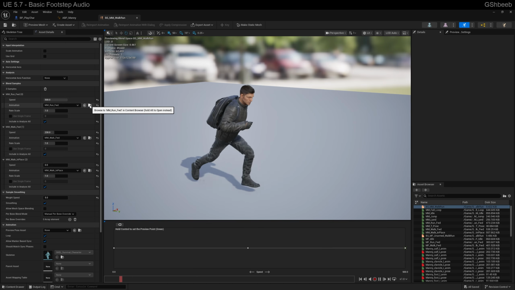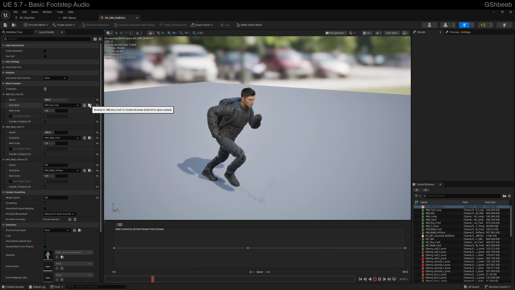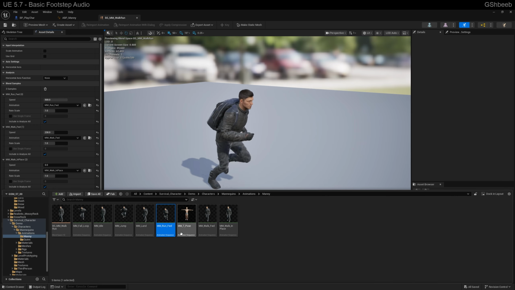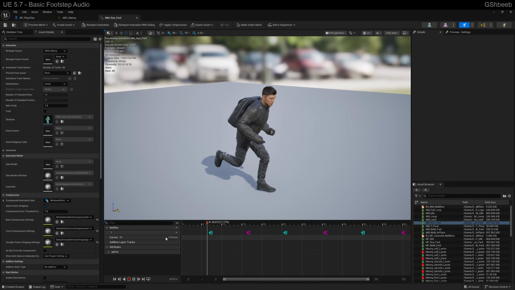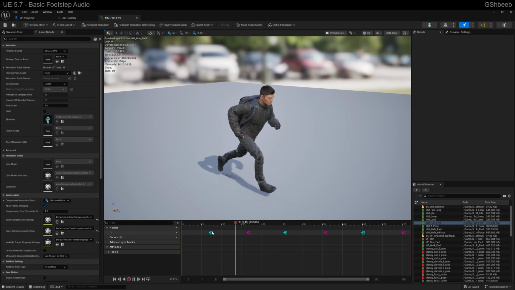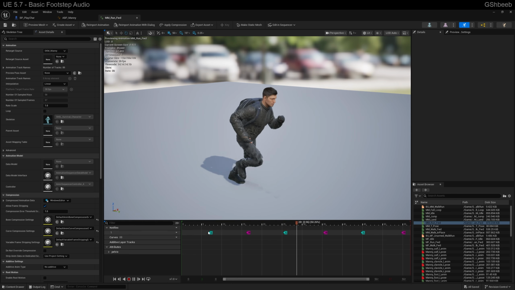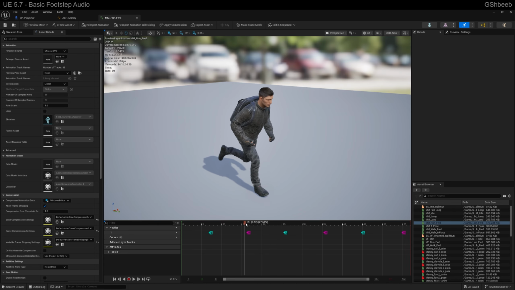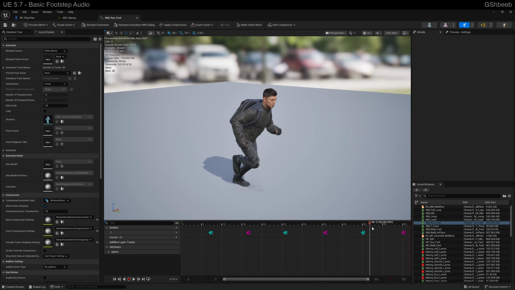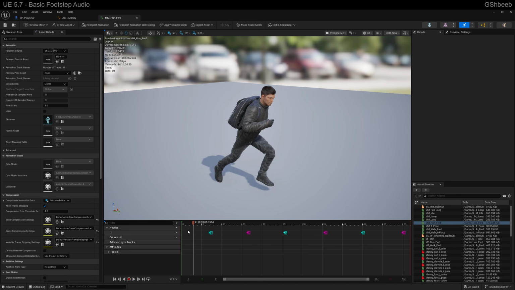I'm going to click the little folder icon here with the magnifying glass to search for this animation. I can see run forward. And now that's selected that, and you can see that it's got keyframes that already talk to the system about when the left or right foot is going to be placed down. So left, if I slow this down here, left foot down, and then right foot down, then left foot, and then right foot. And these are basically the timings that we're going to want to use for our footstep sounds.